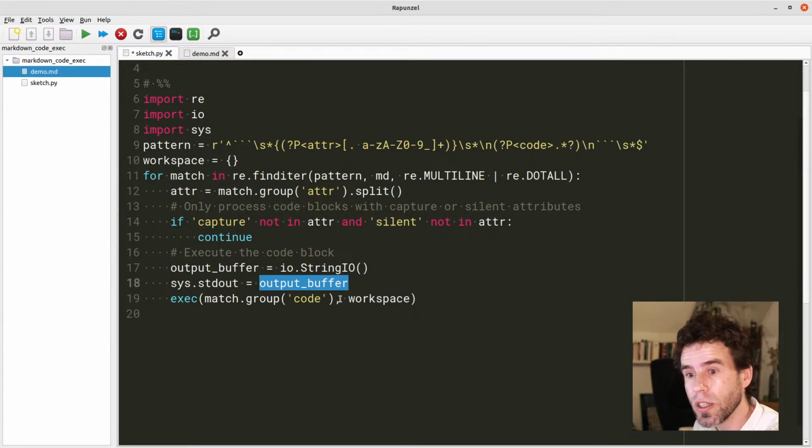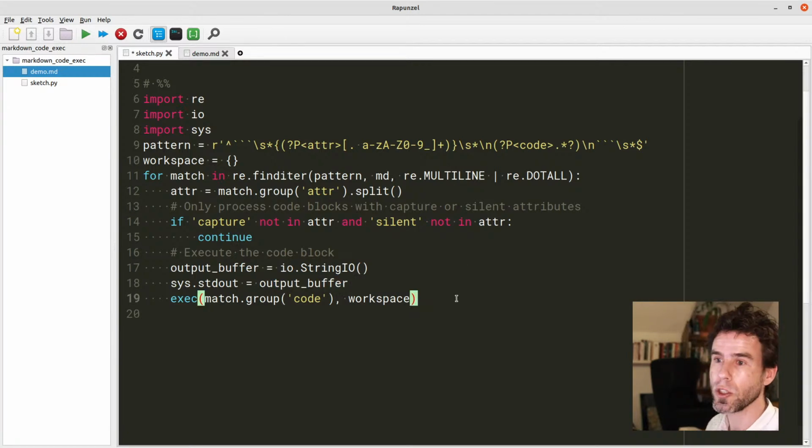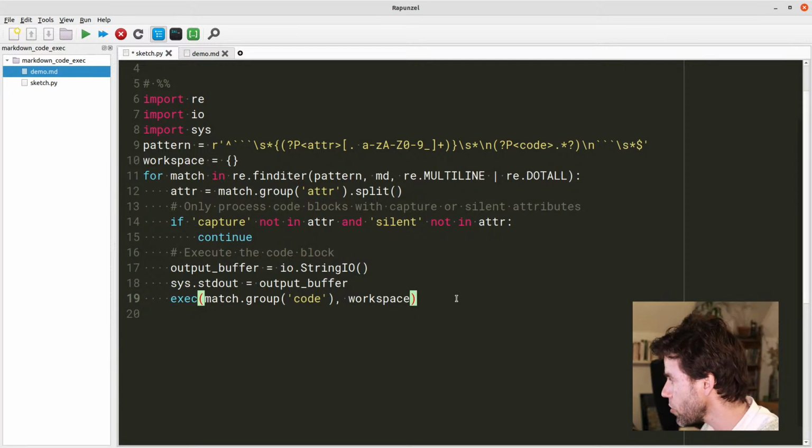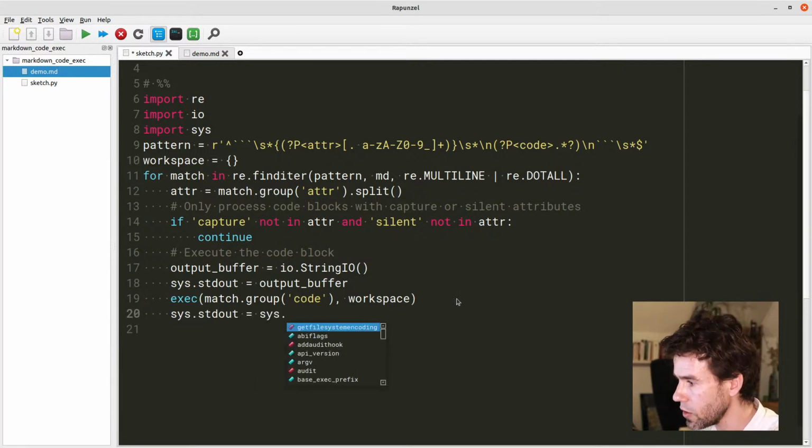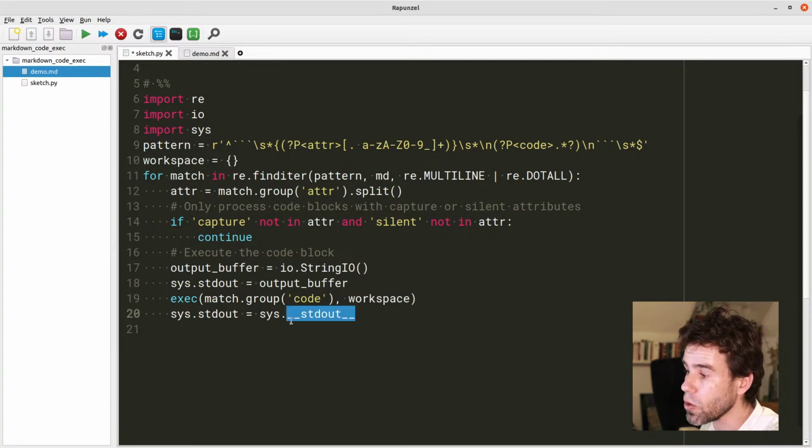Then afterwards, after we've done the actual execution, we also want to restore it again. So we're going to say sys.stdout is sys.__stdout__. So the actual true standard output is always available as this kind of magic property of the sys module. sys.__stdout__ is always going really to the standard output.